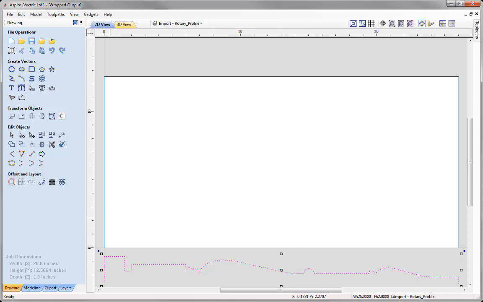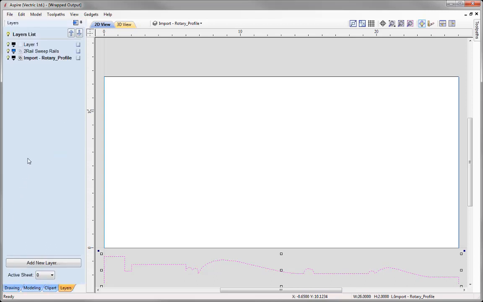So now that I have all of the vectors I need to create the simple swept shape, to then show you that in the wrapped rotary preview and then run some toolpaths. Now before we create our swept shape, I'm just going to take a moment to organise my layers. So if we go to the Layers tab at the bottom there, you'll see here that we have a layer called Layer 1. Judging by this icon, we currently have no vectors on there, so I'm just going to delete it. So we right click, use the option to delete, and it will delete that.